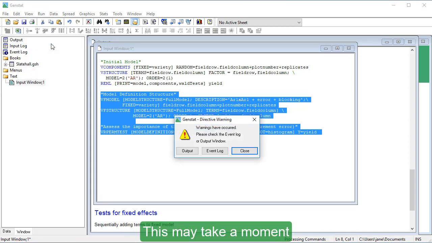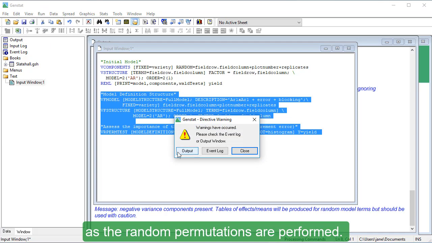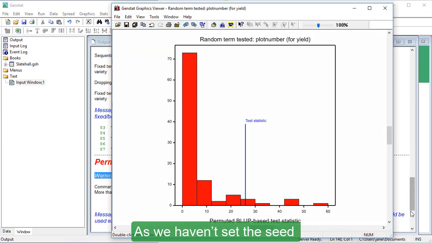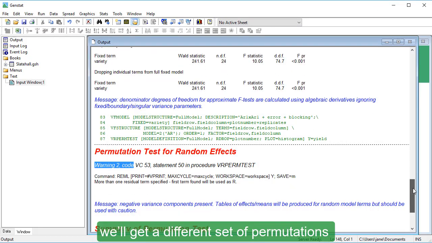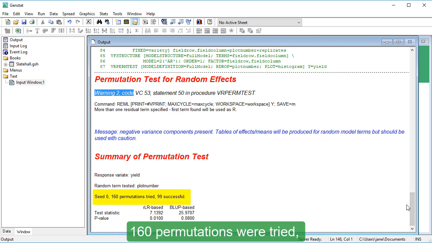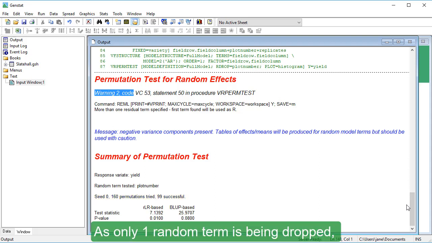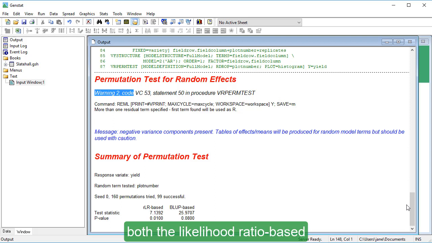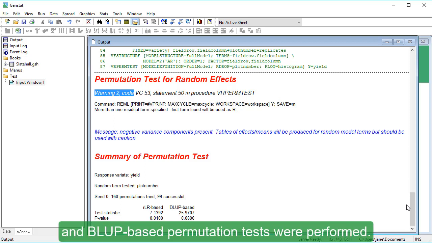This may take a moment as the random permutations are performed. As we haven't set the seed to a non-zero number, we'll get a different set of permutations each time the analysis is performed. 160 permutations were tried, of which 99 were successful. As only one random term is being dropped, both the likelihood ratio-based and BLUP-based permutation tests were performed.